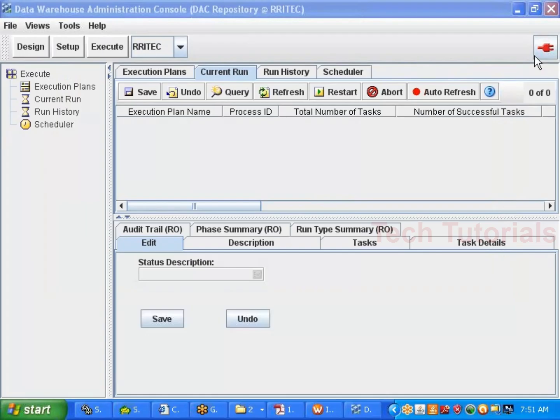Next, one more color will come, that is called green color. Green color means the server is started and some workflows are also running using DAC. So we have three server icons here. One is red color, second is orange color, third is green color. Red color means the server is not started. Orange color means the server is idle. The server is started but no one is using that one. Green color means the server is started and someone is using it.